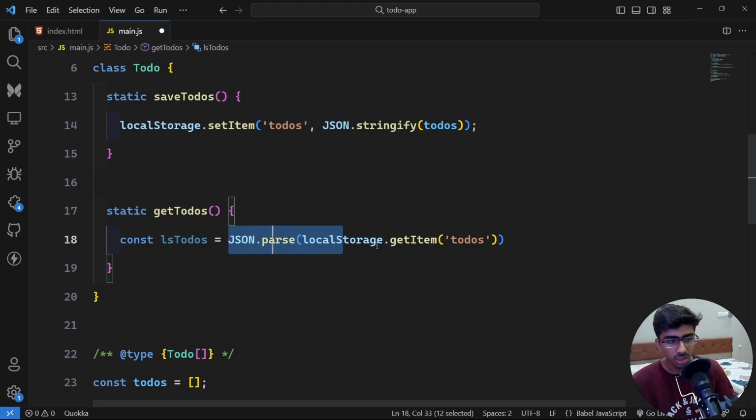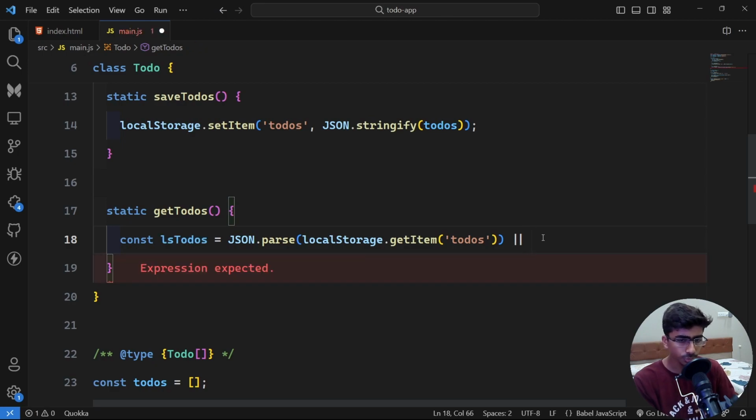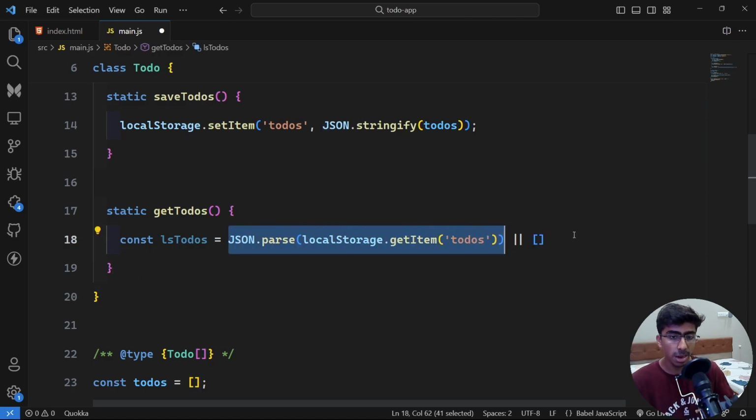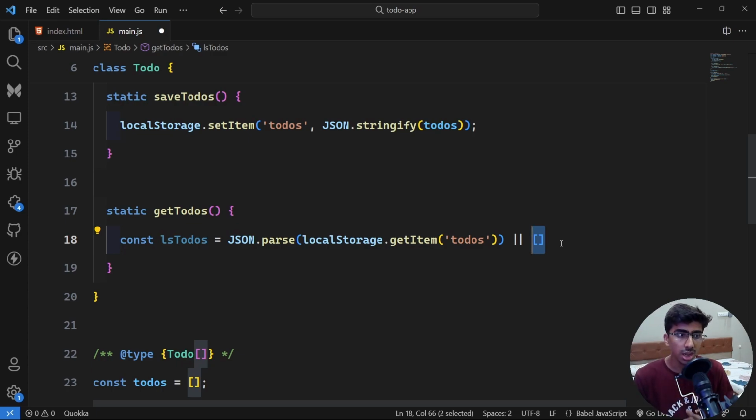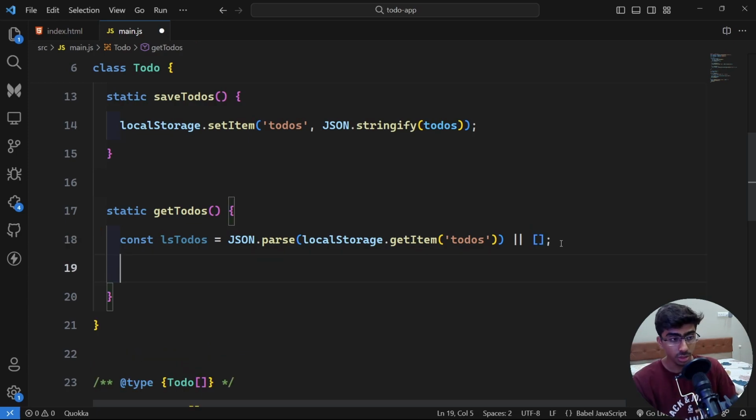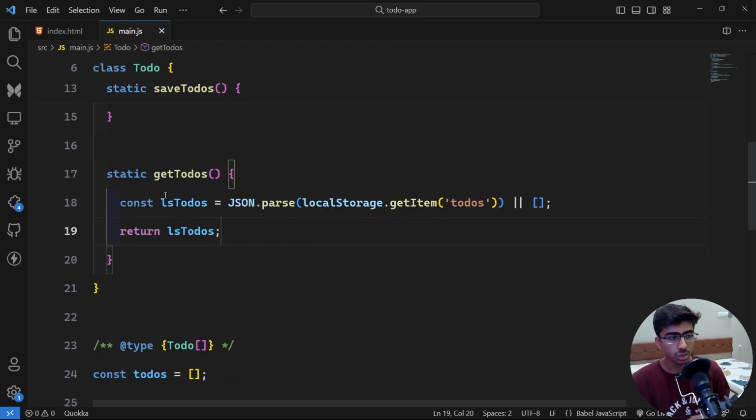What we can do is, if it returns null, we could just use the logical OR operator and we could just go ahead and say an empty array. So if this part is null, we are going to fall back onto the empty array, because that's what we want if it's totally null. Now after that, inside of the getTodos, all we are going to do is return the LS todos. So whenever we call getTodos, we are going to get back the todos as an array.